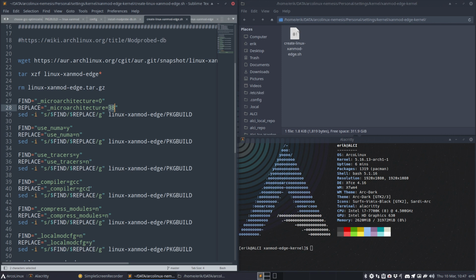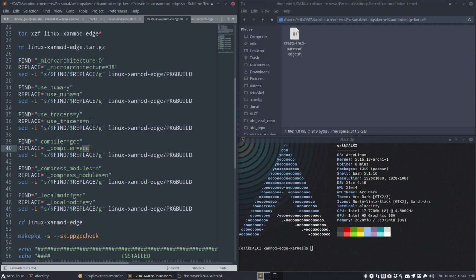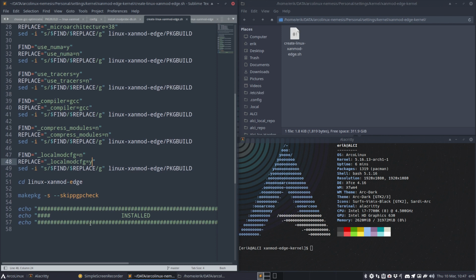Looks like it's the same. So I've made a line for if I ever wanted to change. I just change it here, but I don't change this at this particular moment in time, this script, nor do I change the compressed modules, but this is changed from no to yes. Why did I do it? I figured it out last time, right? The other videos. And then we go inside the Linux xanmod-edge folder and make a package.